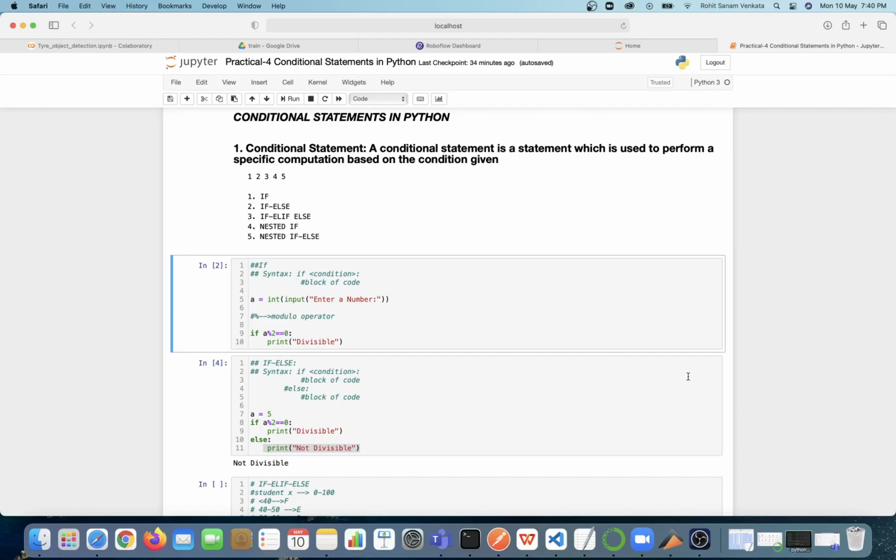So let us consider I have taken 5 numbers here, that is 1, 2, 3, 4 and 5. And I want to separate all the even numbers and the odd numbers. In order to check whether a given number is an even number or not, I have to check whether that particular number is divisible by 2 or not. If it is divisible, then I can say that the particular number is an even number. Else I can consider that particular number as an odd number.